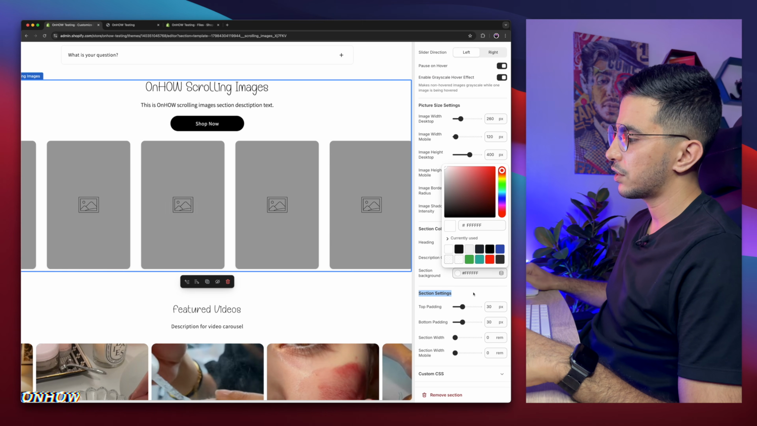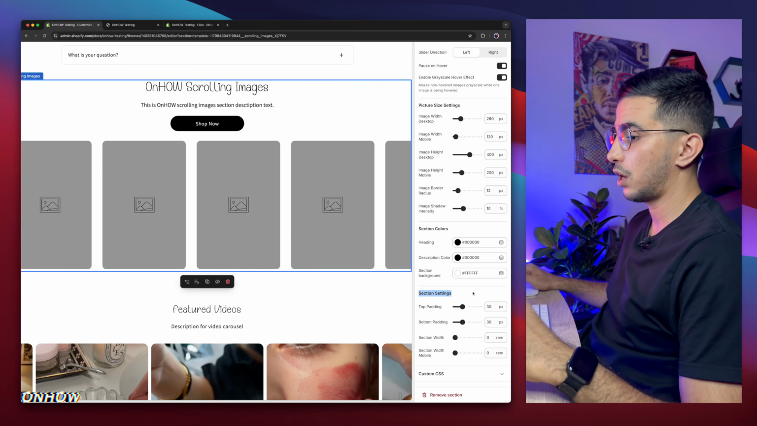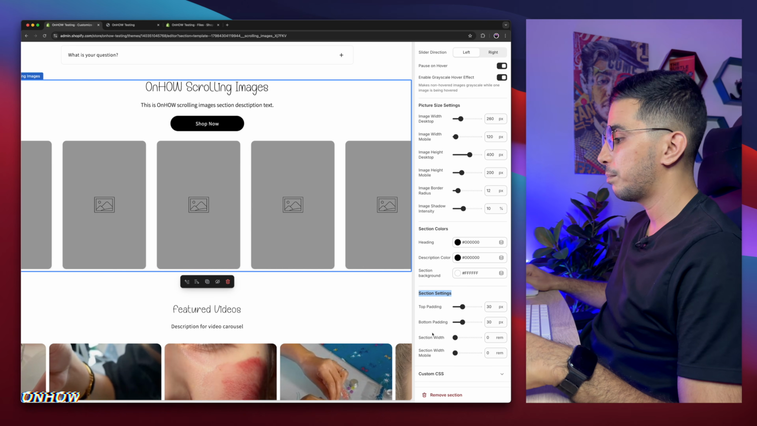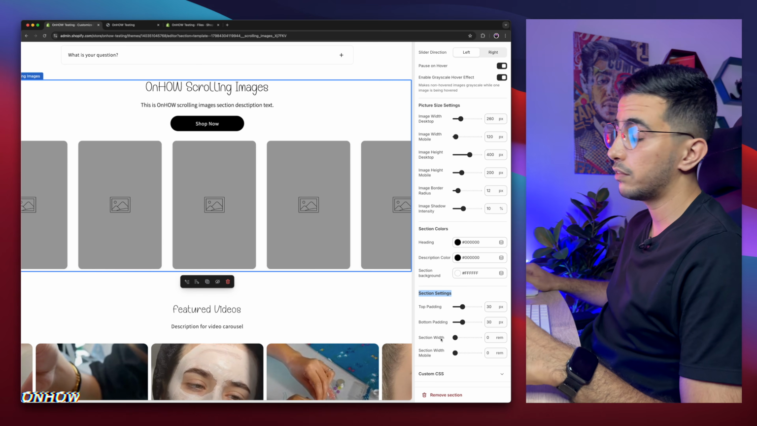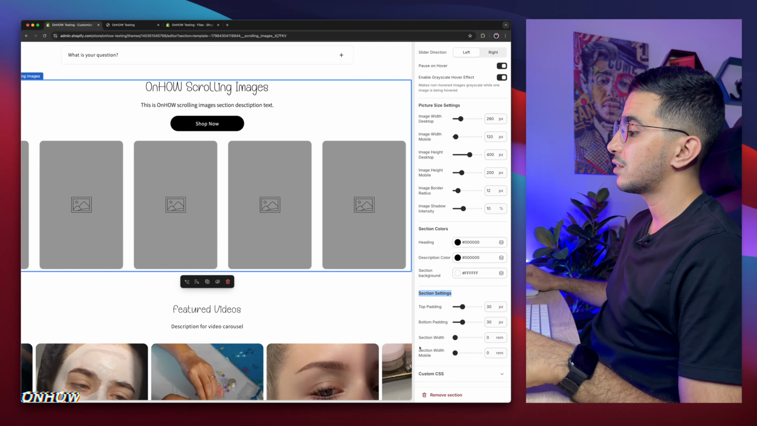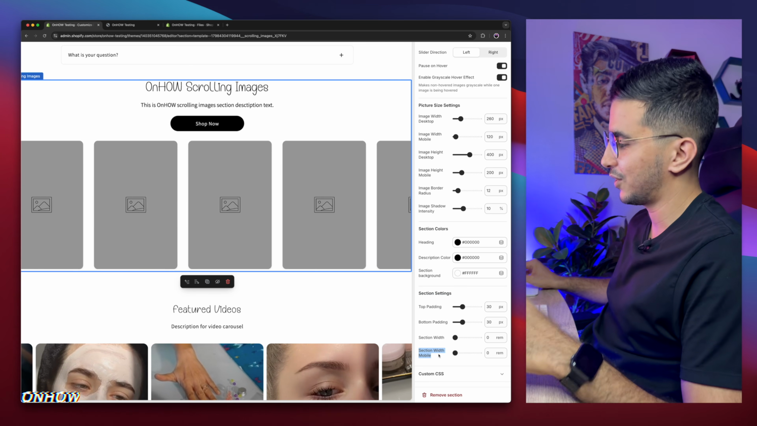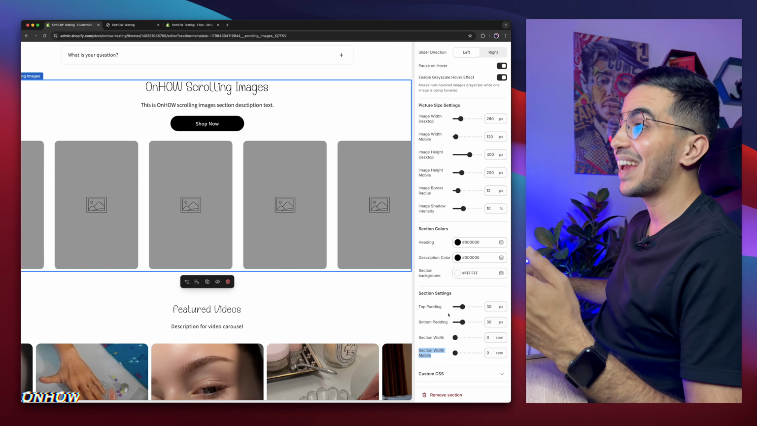And of course, the section settings, which is the one that each section has: the top padding, bottom padding, section width. If you don't want it to take the full width, you can adjust this one. And the section width again for the mobile. Yeah, I got you guys. So let me show you how to add the pictures now.